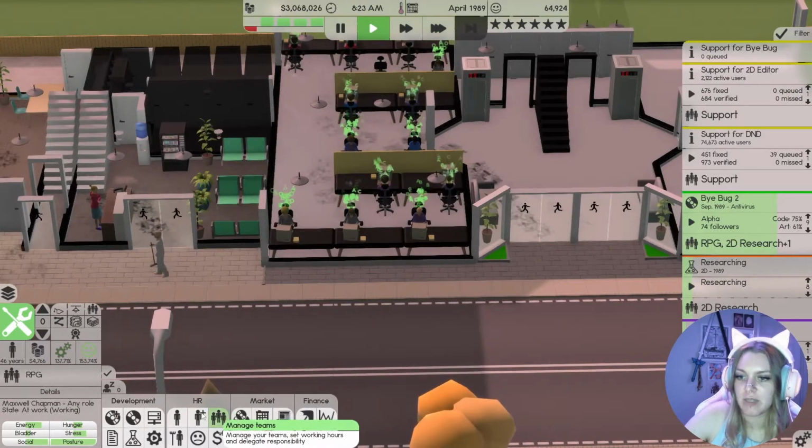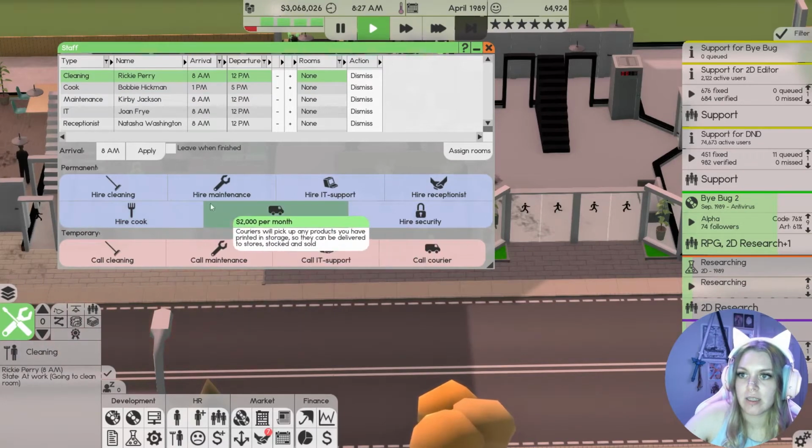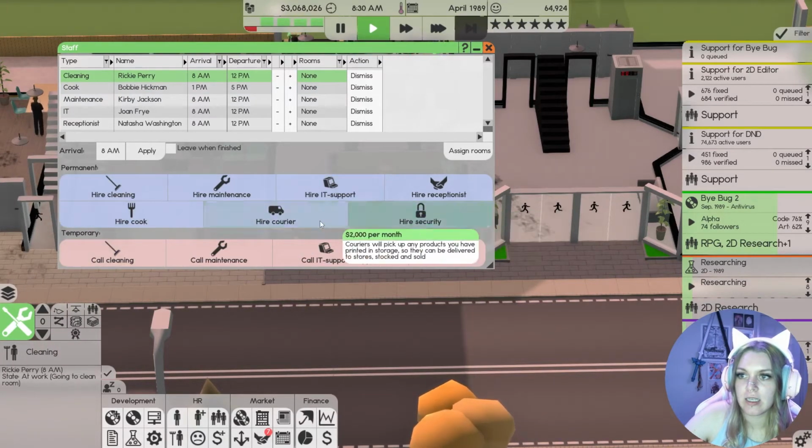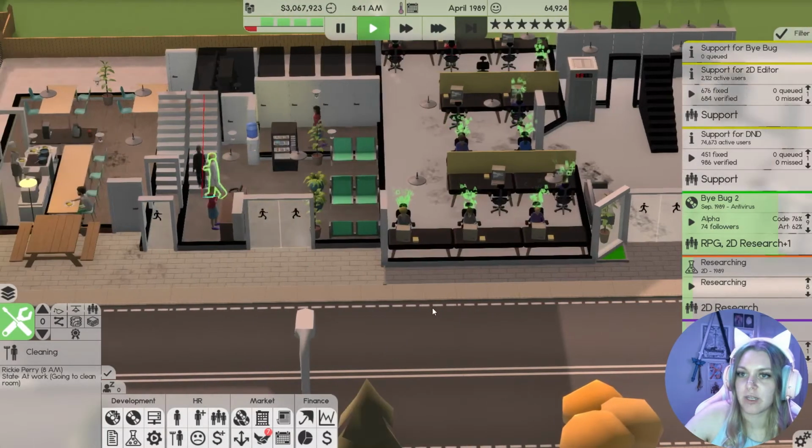Could probably use another cleaner. Let's hire another cleaner, and we'll change that new person to come in at 12, so that way there's a little bit of an overlap.